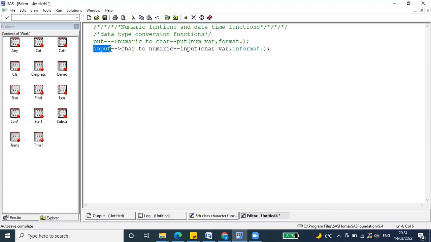So what is the syntax? Numeric variable, and then we need to declare the format. But with input, we are just standardizing the value. It means we are standardizing the non-standard character data into numeric data, right? So that is the reason we need to declare the informat for the input statement.